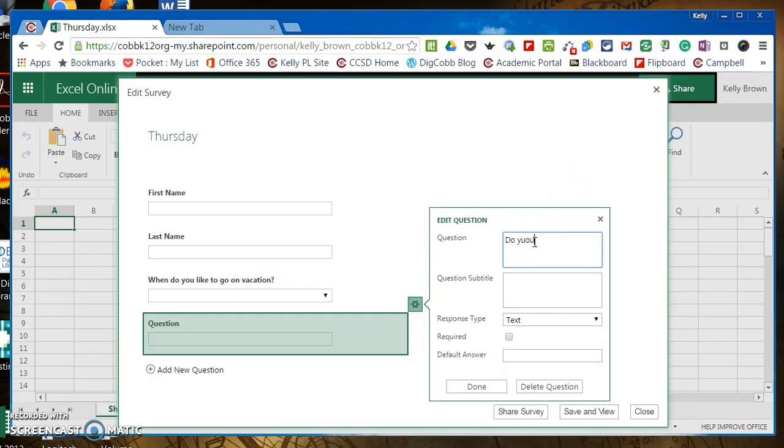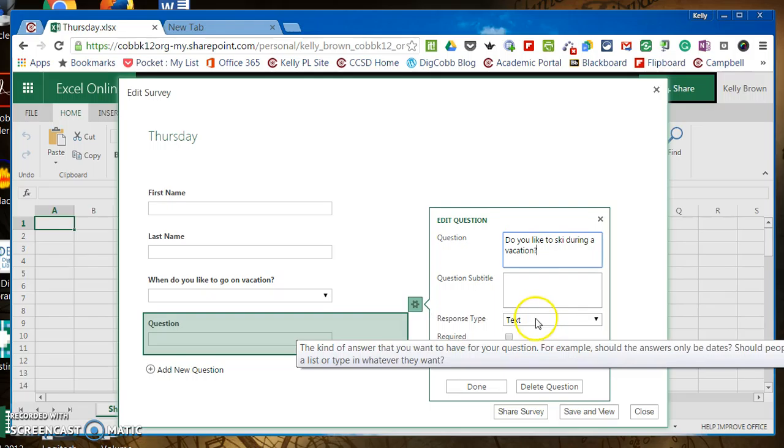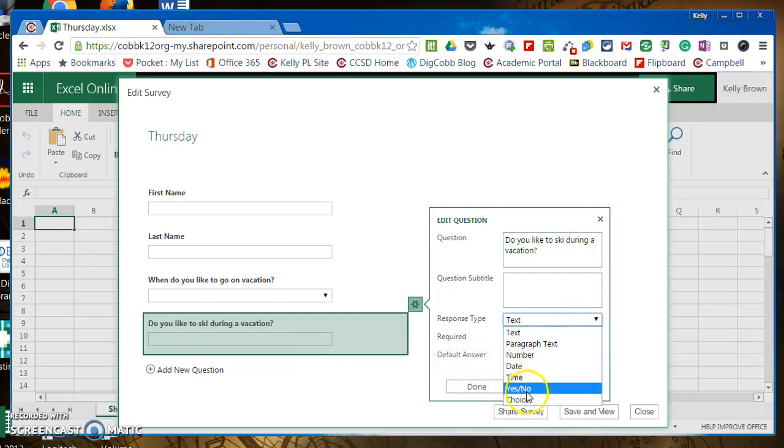Okay, so let's add another question, and I get my box here, and I'm going to say, do you like to ski during a vacation? Okay, so that's a yes, no. Neither you do or you don't. And then again, we do not need a subtitle. The text is not quite right. We have that yes, no choice.